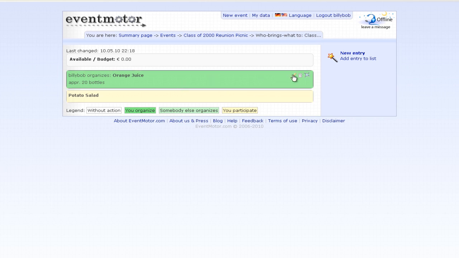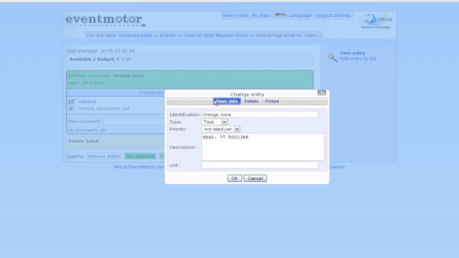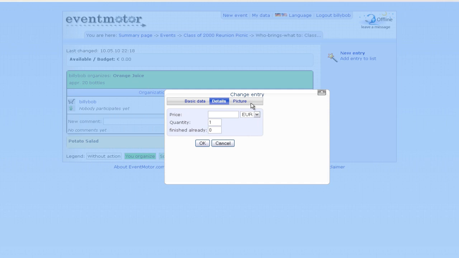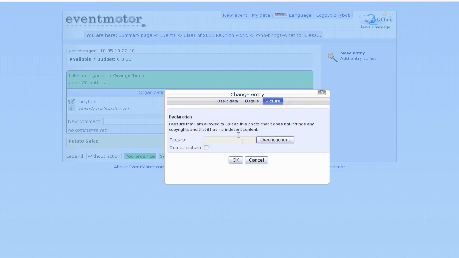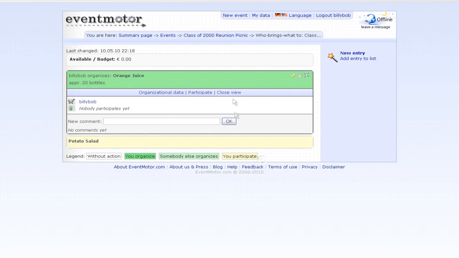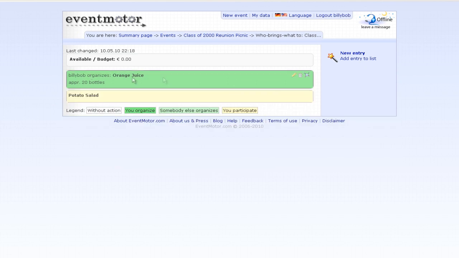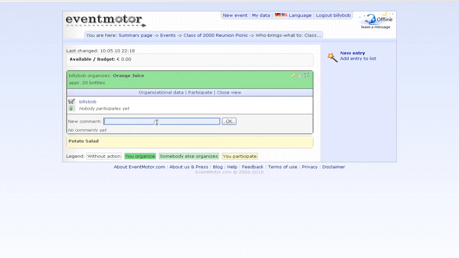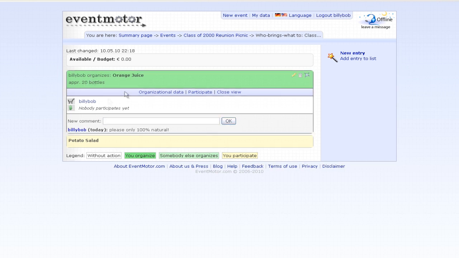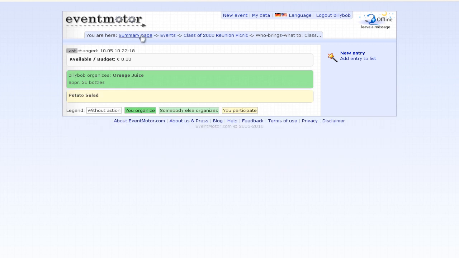So of course you can also add some details for the items. You can supply a link, and this will make the title clickable, and you will have a link there. You can enter quantity, you can say how much you finished already, and you can supply a picture again and make this a little more appealing. We don't want to do this now. One more interesting thing is you can have some comments here, and you can have discussions inside of these list items. So let's go back to the summary page.